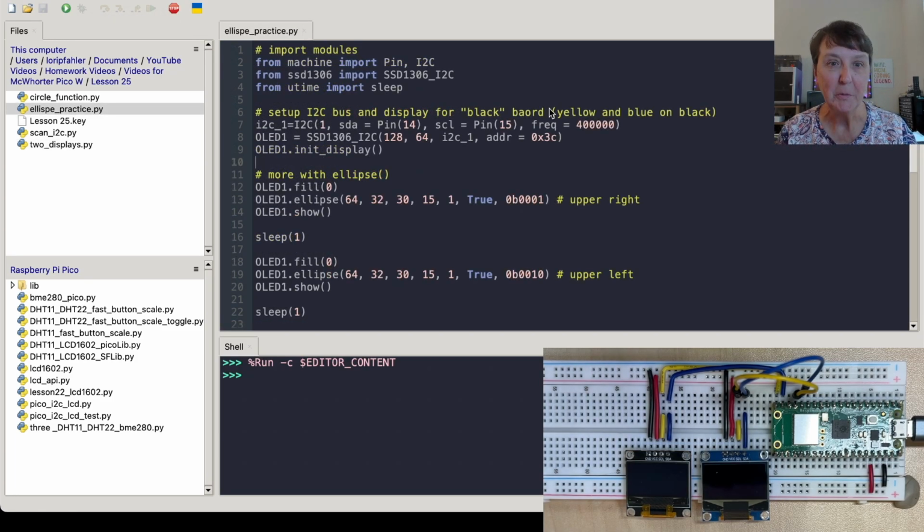Well, I went a little further with the easy ellipse method just to show the other functionality it has. So I decided to draw some ellipses instead of circles. You can see here, I'm going to call the ellipse and put it in the center, but the X radius and the Y radius are not equal, so I will get an ellipse rather than a circle. And in this case, I'm going to go ahead and fill it up.